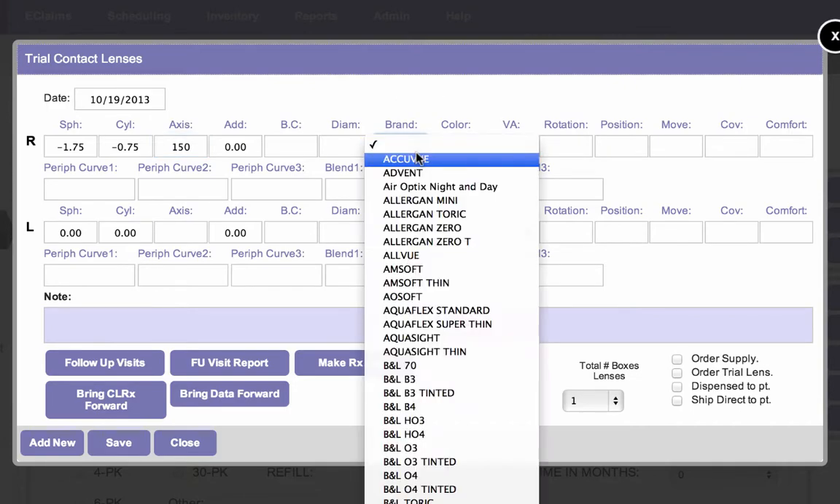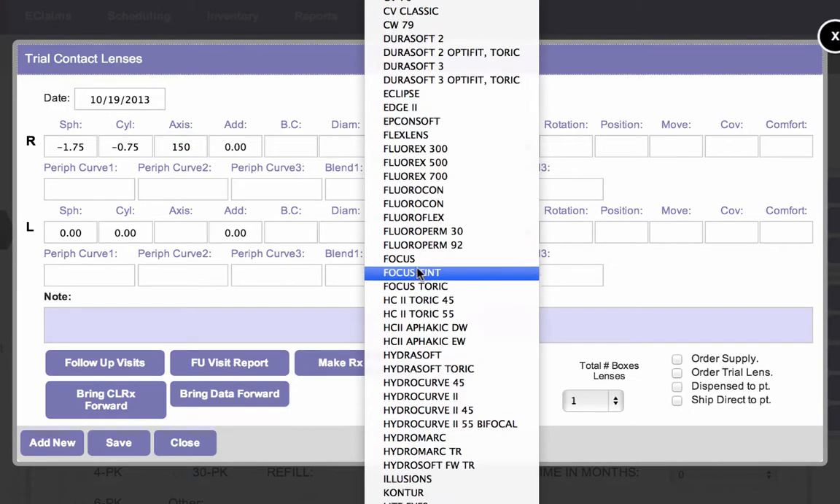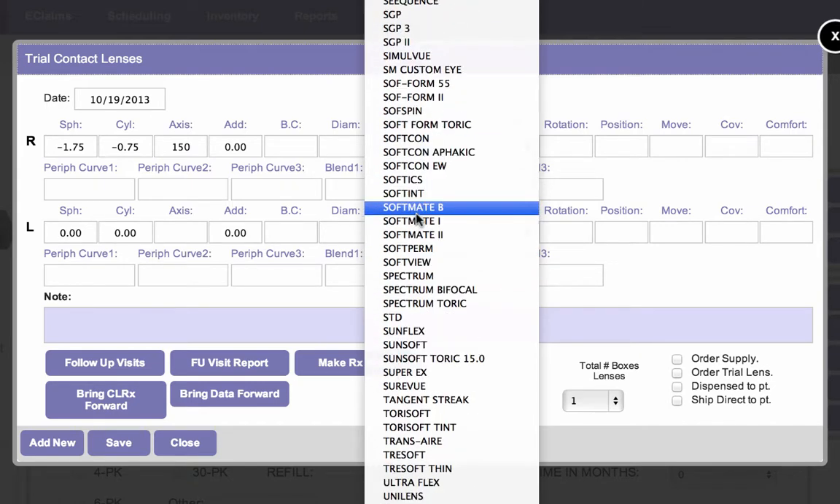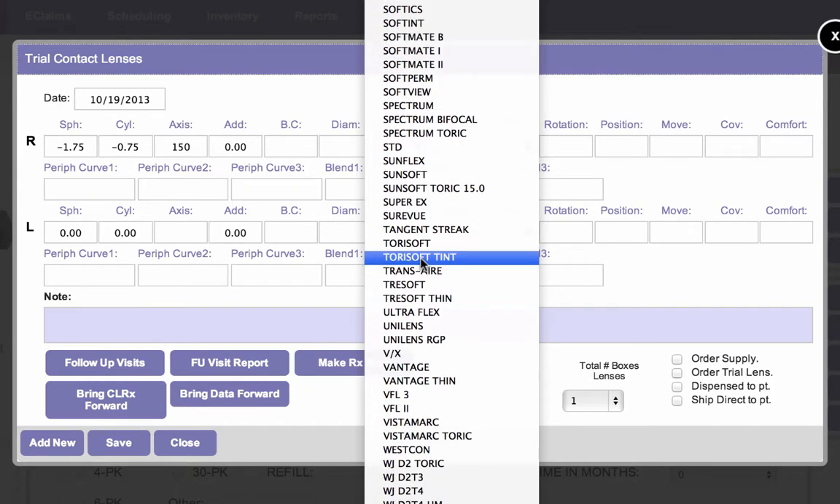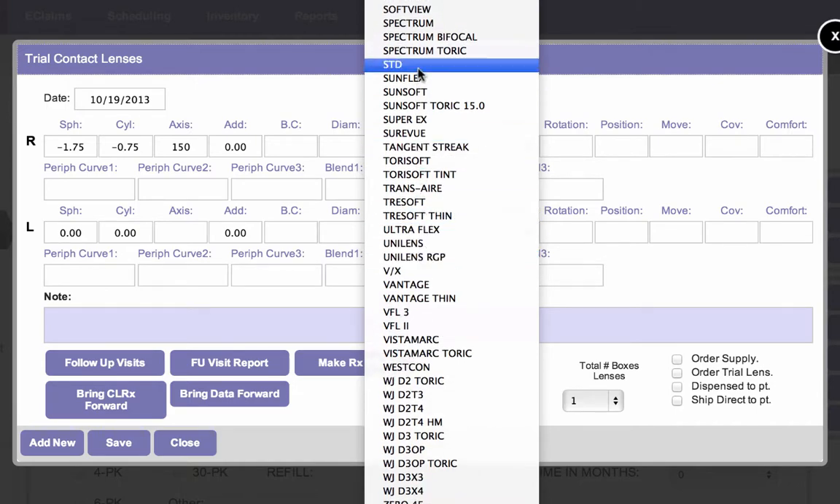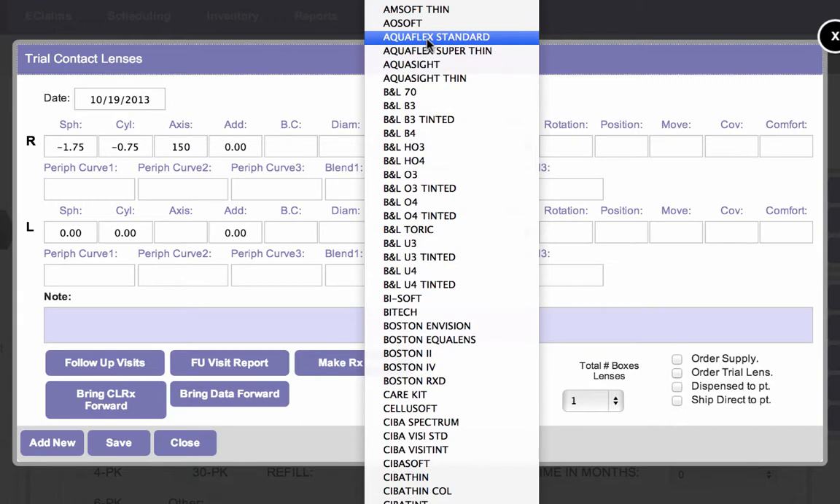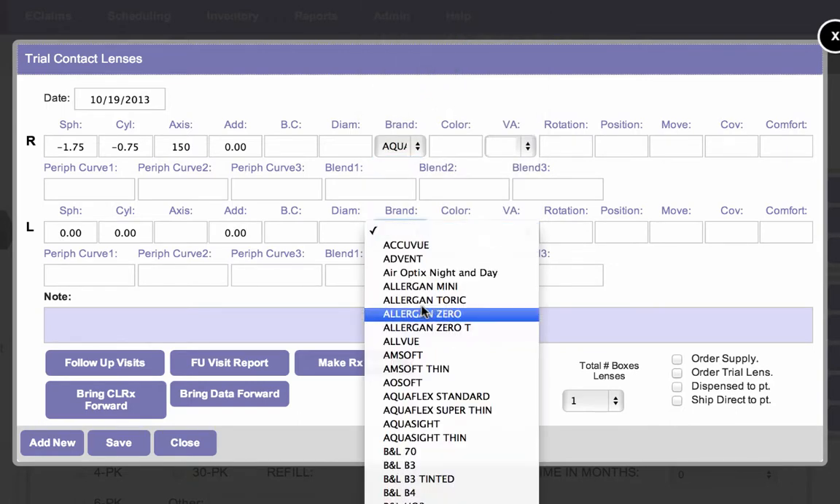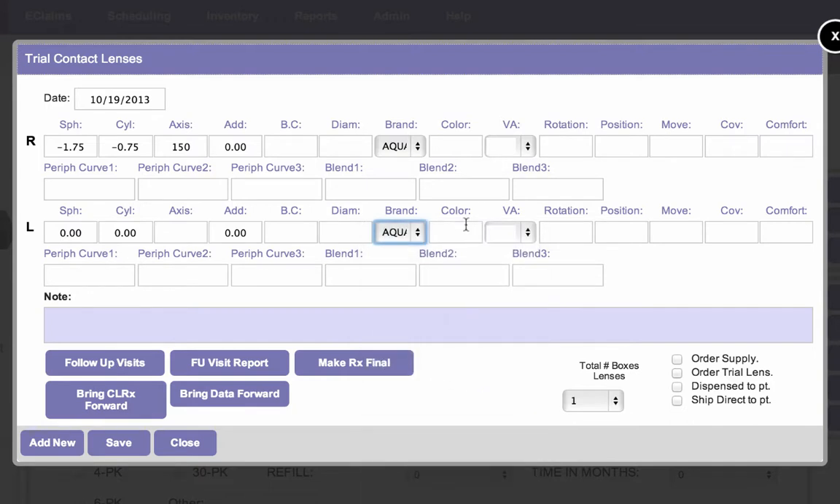The contact lens brand can be selected here, and there are numerous types of contacts that come pre-programmed into the system. Of course, you can add or subtract these as you see fit. So we're just going to pick one here that doesn't matter. And we're going to pick another one here. And we're going to add some more data to the left side.